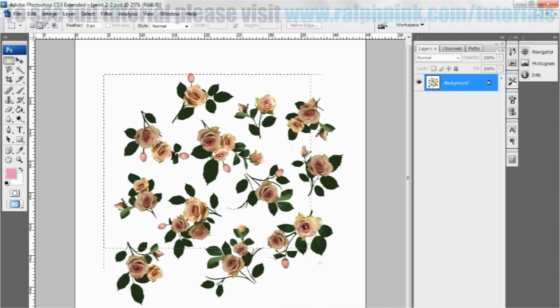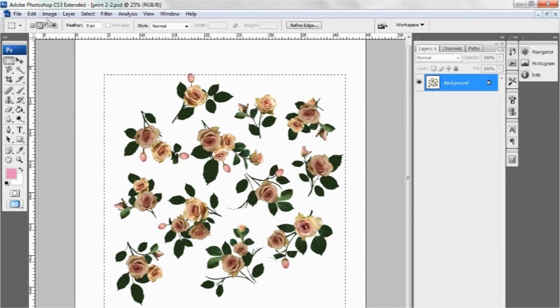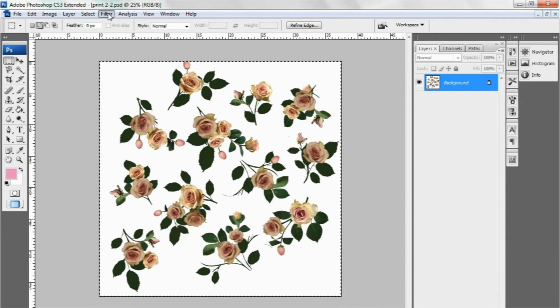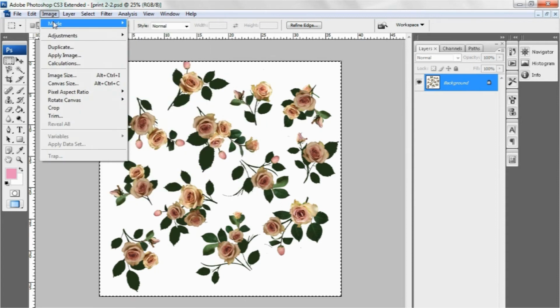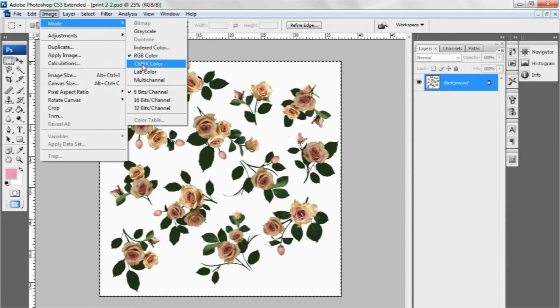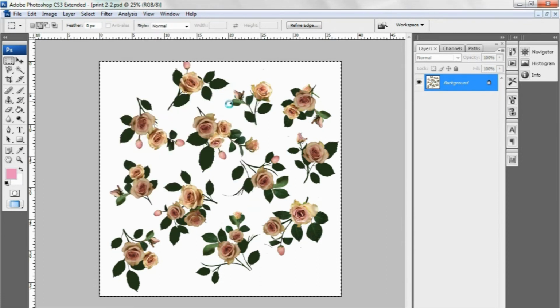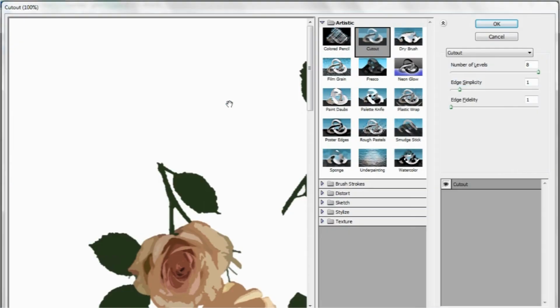Also, we don't need all this white crap on the outside. We can trim that down, so we can crop that. Now we have an image that should function well. Also, make sure it's RGB color. For some reason, with CMYK color, your filters won't work. Well, mine won't. Maybe yours will. So I'm just going to go back into our filters. Okay, that's much quicker, which is perfect.